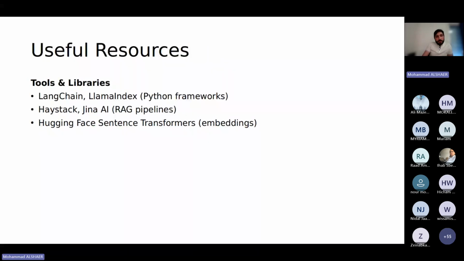Some tools and libraries: LangChain, LlamaIndex, Haystack, Gen AI, and Hugging Face sentence transformers. I would say Haystack and LangChain can do exactly the same thing.